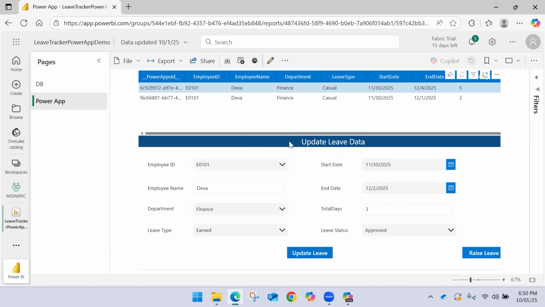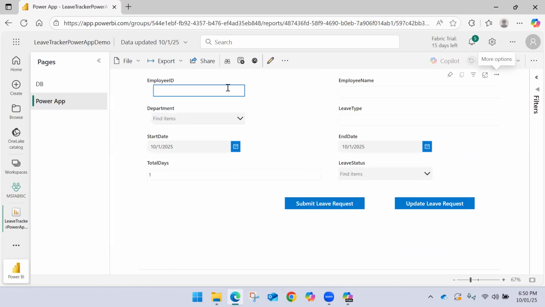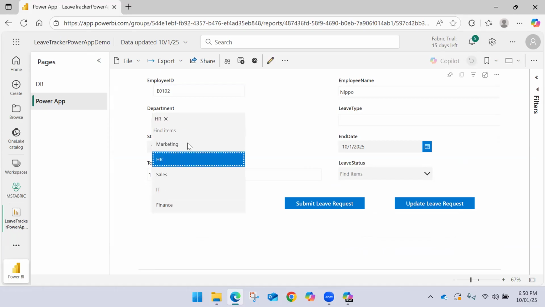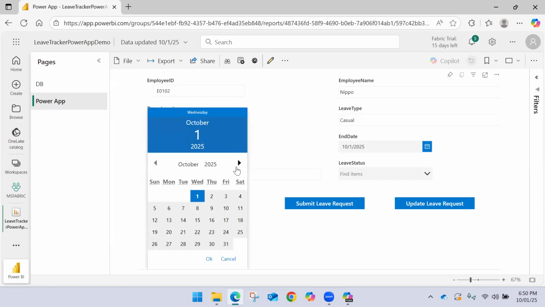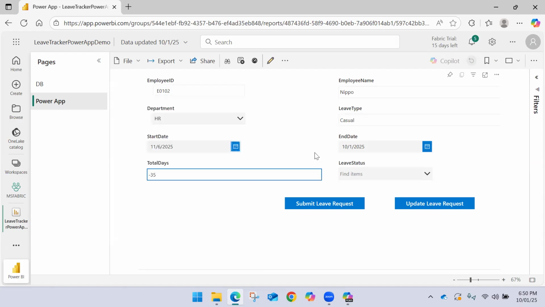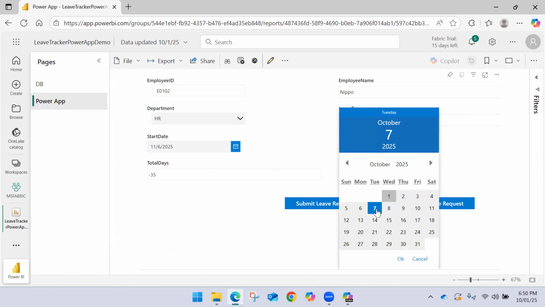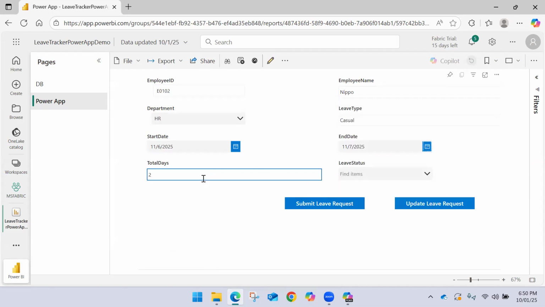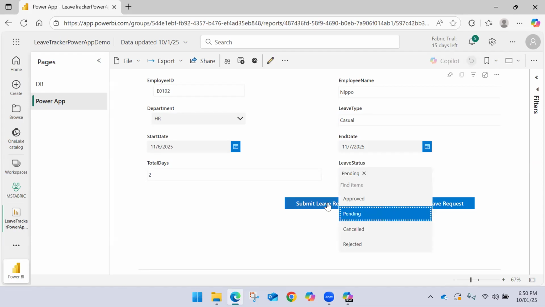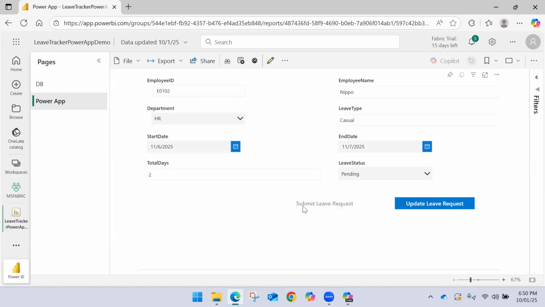Okay, so this function is not calling, it is not performing any action. If I go here and say E0102, employee name is Nippo, department is HR, leave type is, let's say, casual. It can be modified later. So this is the start date, this is the end date, and leave status is pending, and I will say submit. Okay, it is submitting, it will move back.